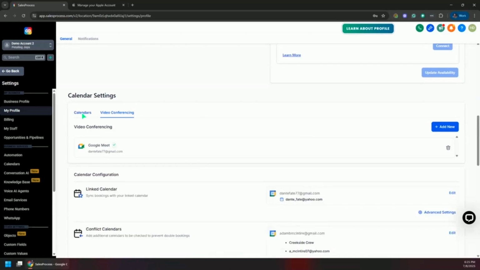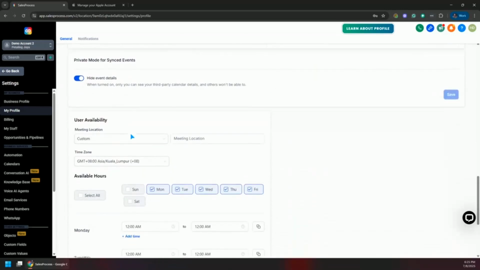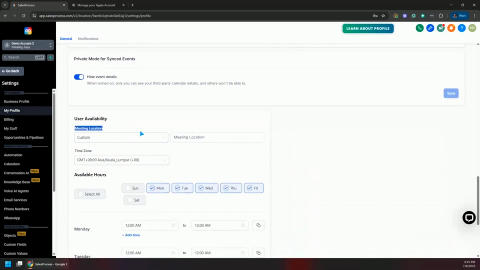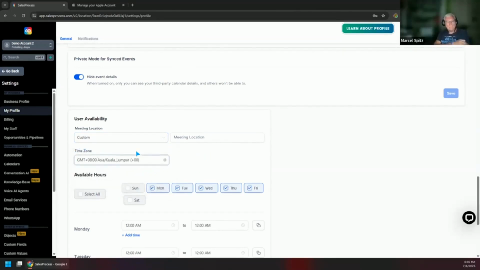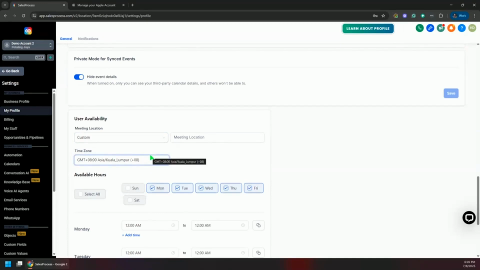You connect that, go back to the calendars, and if you scroll down, you need to tell it which is the default location for you which you want to use. You can connect your Zoom, Google Meet, full address, phone number. Make sure you select the correct time zone for yourself.